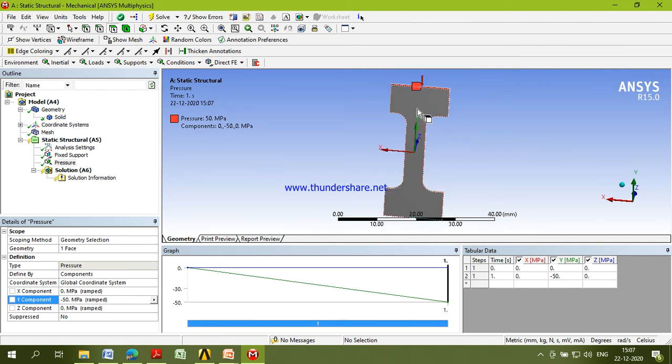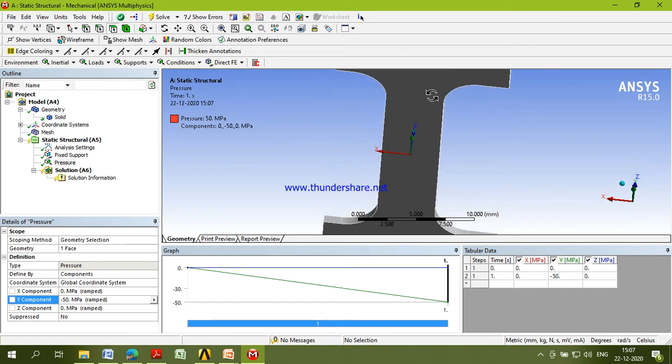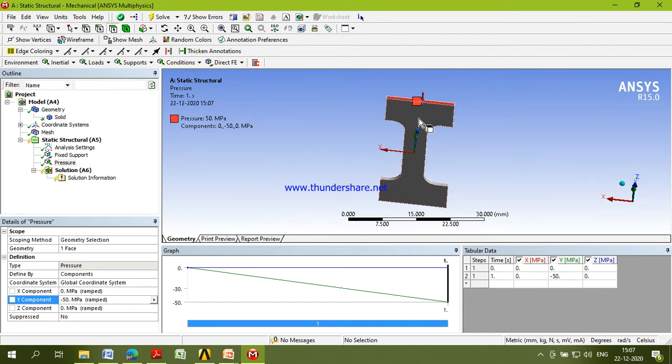You can see the arrow on the top side. See that, the arrow on the top side. It looks like it is on the bottom side. Bottom side means we are giving the compression load. We are giving compression load. So up to here we are completed.